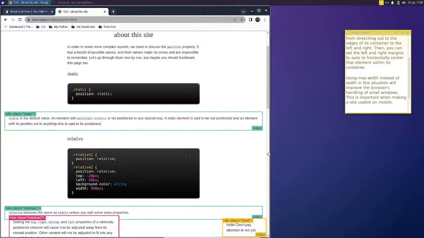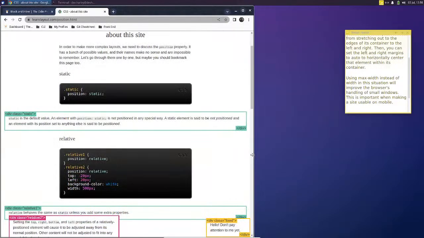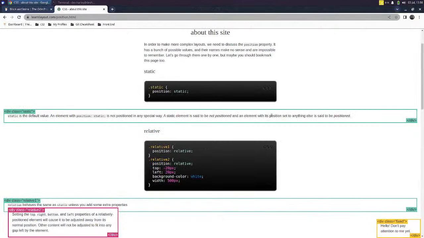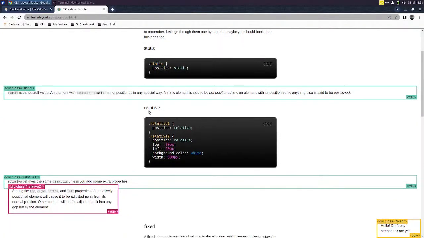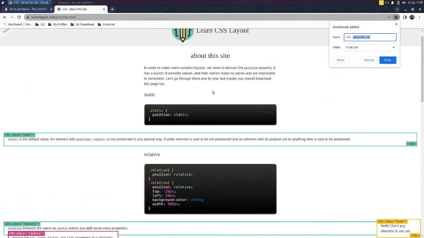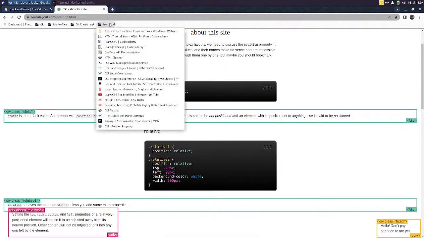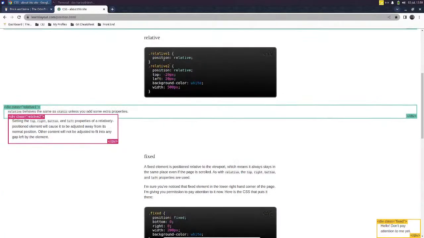Right? Oh, those are cool. Okay. Relative. So here's relative. And as I said, this is the CSS position property. Okay, so relative, position relative, top -20, left 20, background color white, and width 50 pixels.